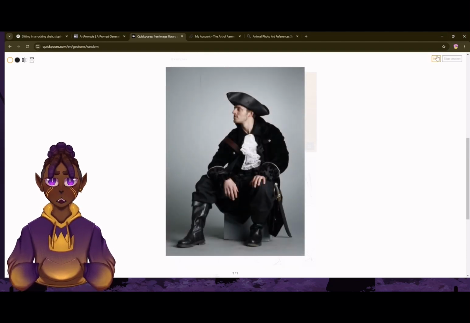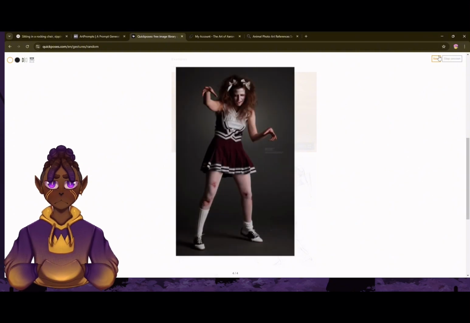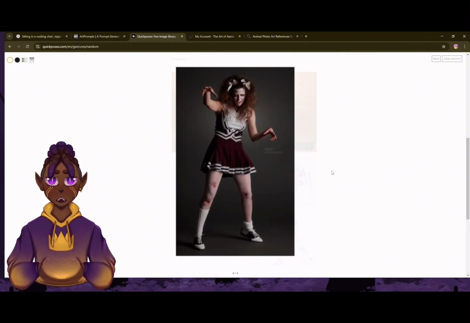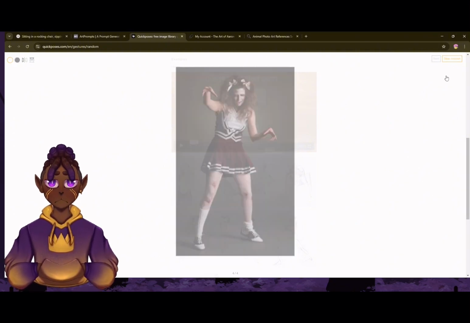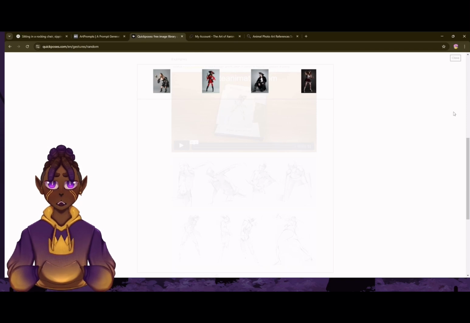So yeah, that's nice. They're all pirates for some reason though. Okay, here's the zombie cheerleader. But yeah, that's what website. Oh my god, that is this website.